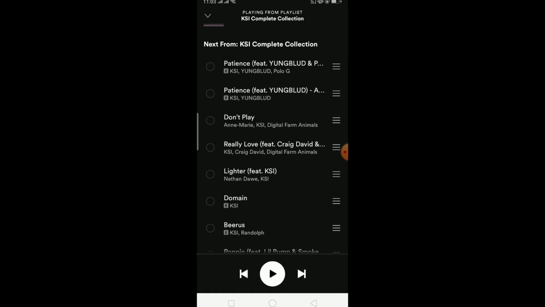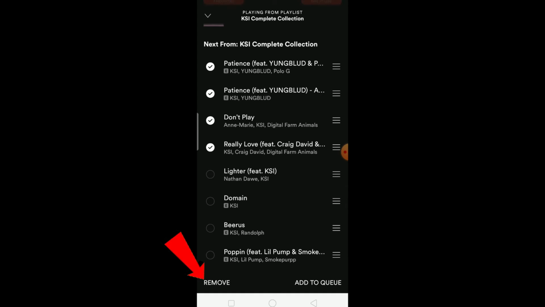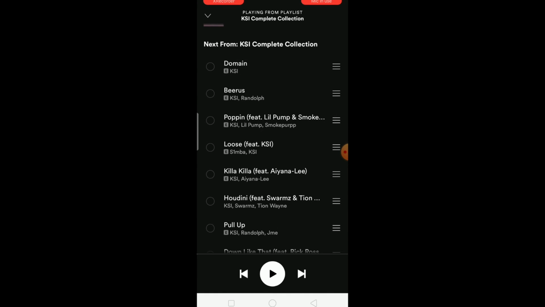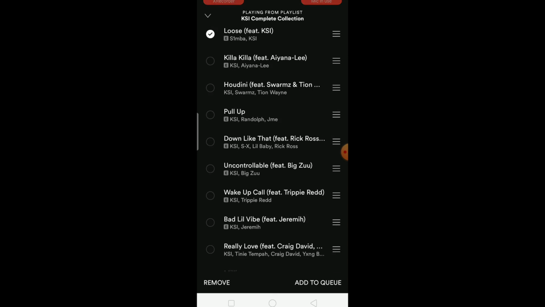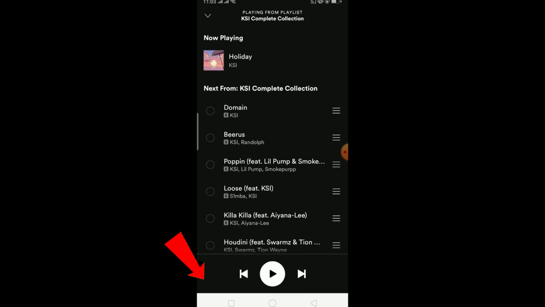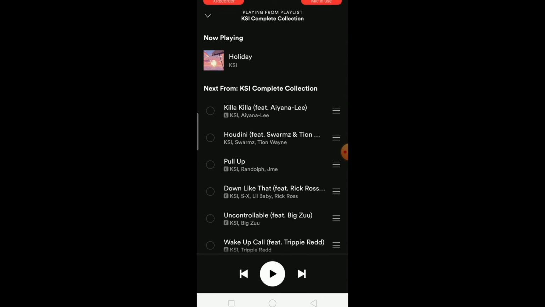So if I want to clear this, I can just tick mark this song and then click on remove. Alright, so it's going to be removed just like that. Now if I want to clear my whole queue, I need to tick mark all these songs individually and then click on remove. So yeah, that's basically how you do it.